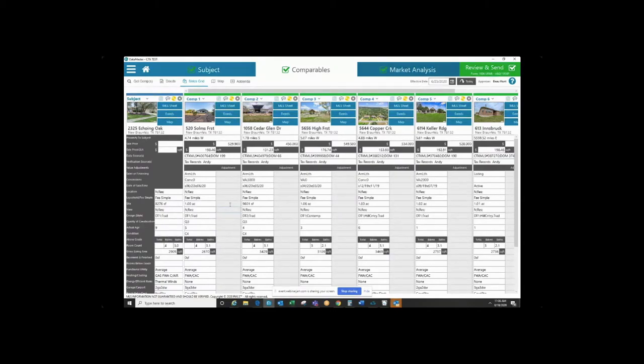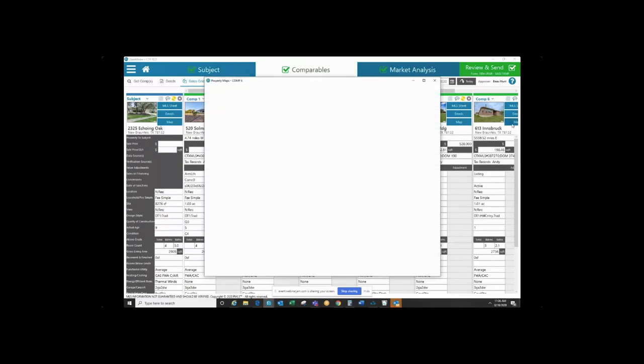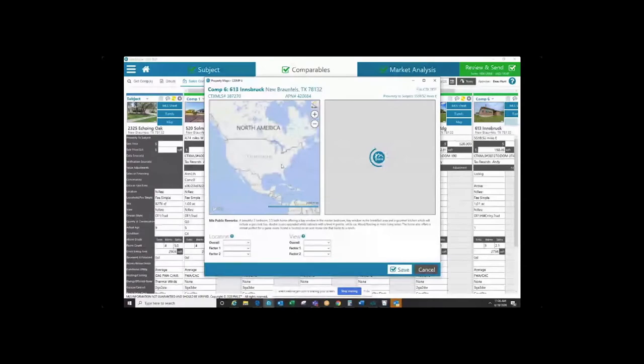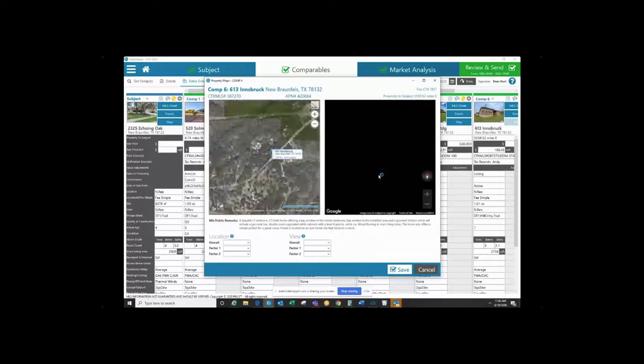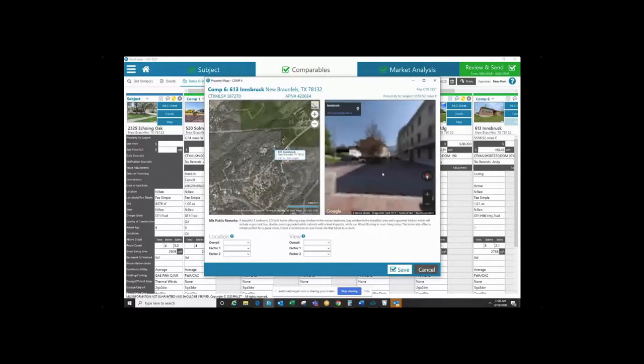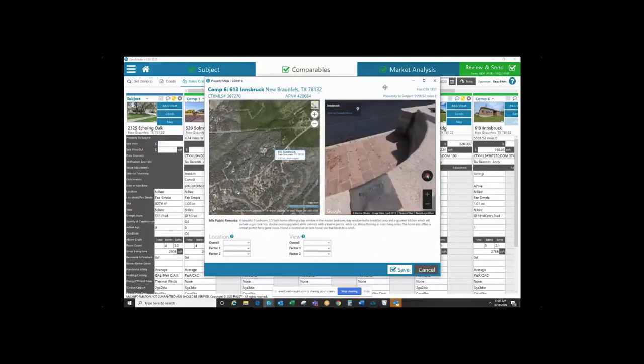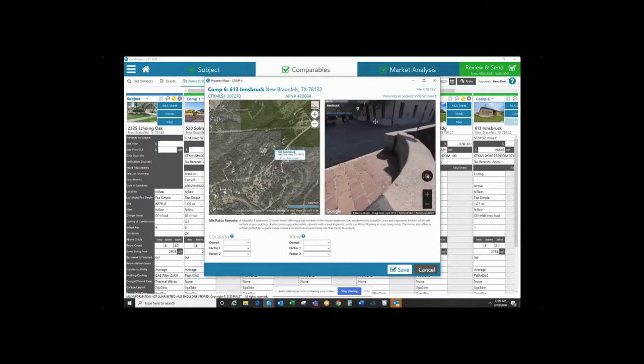If I want to see where this property is located, there's a map button at the bottom of each comparable. I can hit a map button and DataMaster will give me an aerial view and also a street side view where I can zoom in and zoom out, see where the property is located, look up and down the street, see what's going on, see where everything's supposed to be. I can then give it a location and a view. I'm going to call it neutral residential. And when I hit save, it'll actually throw that in the grid for me.